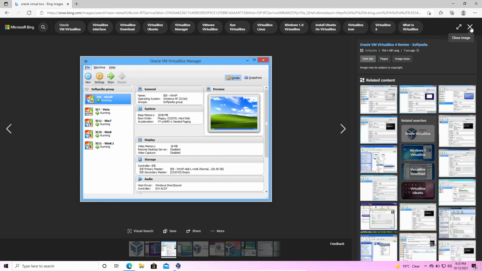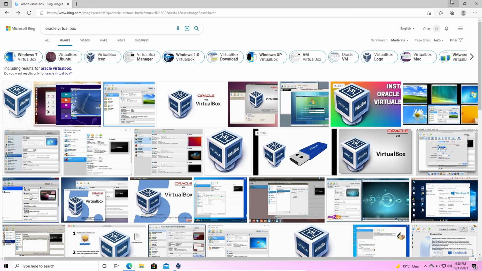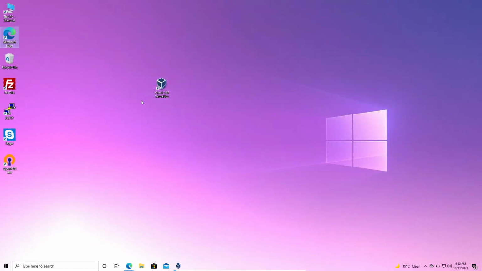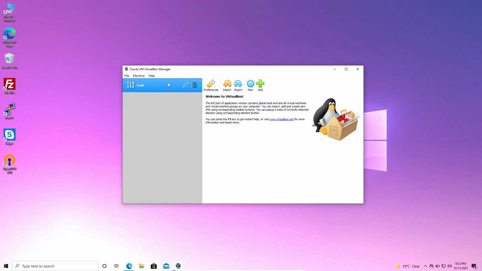As the same we do in the next video. You guys, I will show you how we can create a machine inside VirtualBox in our next video.